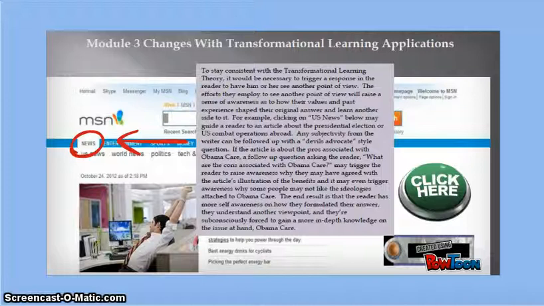So if the article is about the pros and cons associated with Obamacare, a follow-up question asks the reader what are the cons associated with Obamacare. If that article illustrated a lot of pros, then asking the cons will trigger the reader to raise awareness on why they may have agreed with the article's illustration of the benefits to begin with. So the end result is that the reader has more self-awareness on how they formulate their answers.